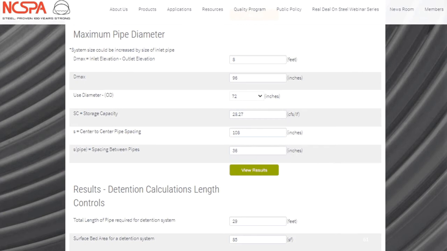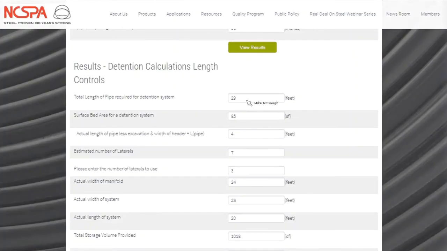There'll be some quick calculations that it'll run through for you when you try to view the results, and that'll estimate the number of laterals for you. So in this particular example, it estimates seven, and then you can enter in the actual number of laterals that you have or would prefer. It'll run through the calculations and give you your total volume in cubic feet and whether or not it meets your calculations and your job requirements. I don't have a screenshot of it, but there's the ability to create a report at the bottom. So again, that's available on the website.